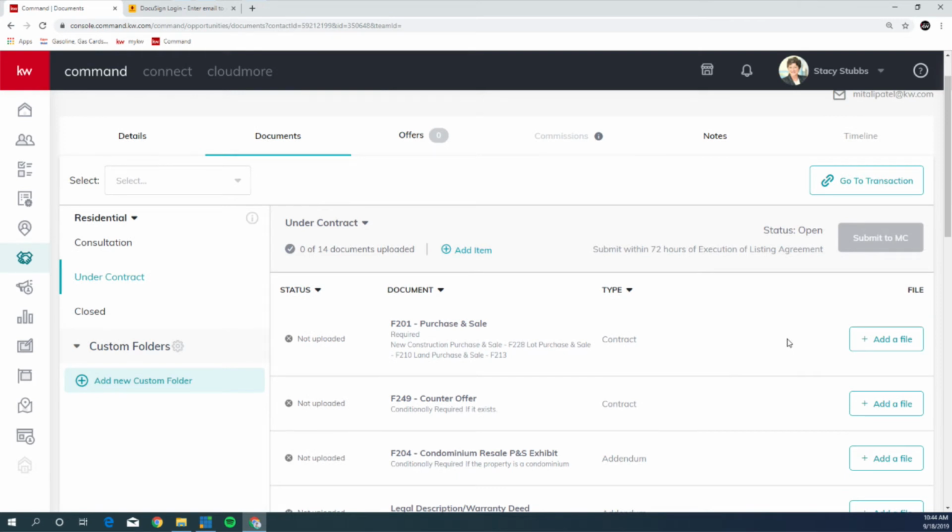This is a good place to go over this. Click submit to Market Center. Ellie takes a look to see what's missing, but then Lynn takes a look to really look at the contract details and make sure they're not blanks and that you filled things out appropriately.